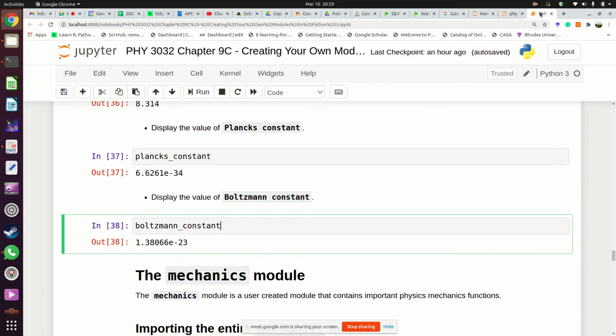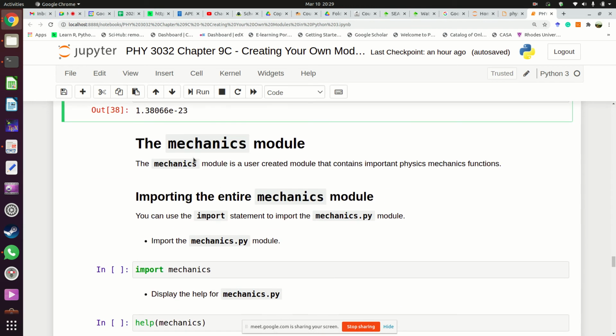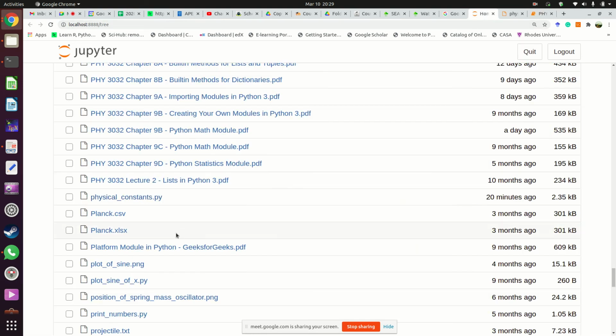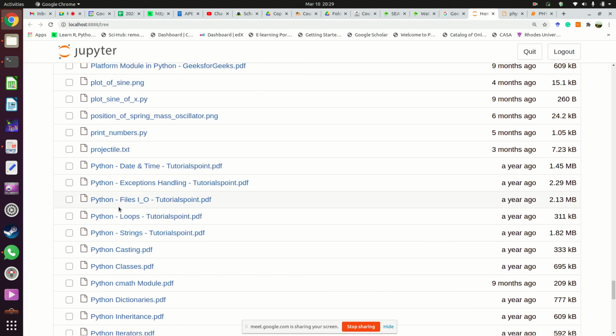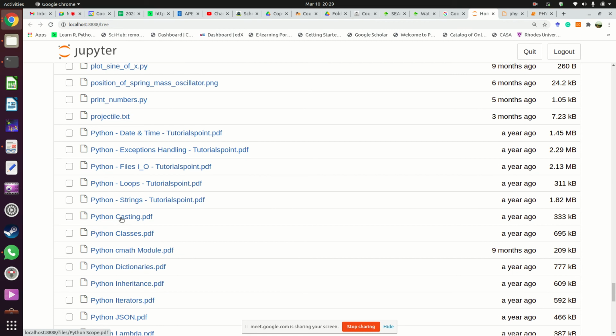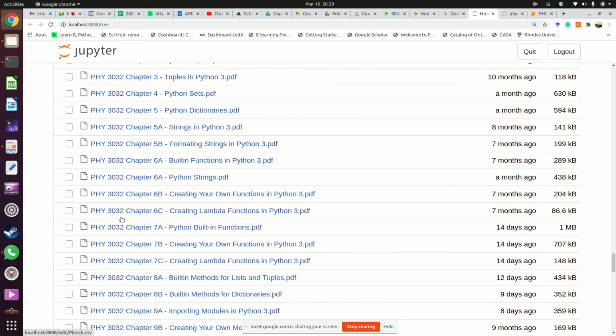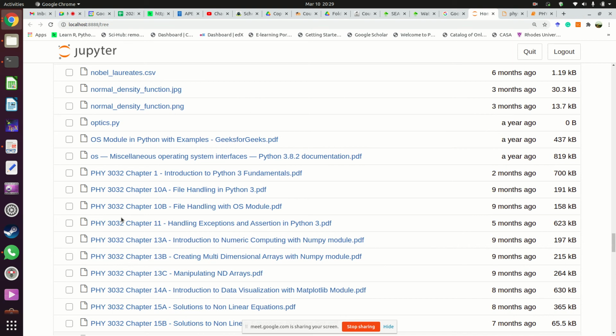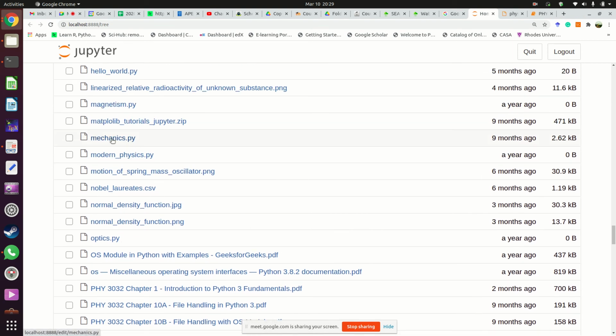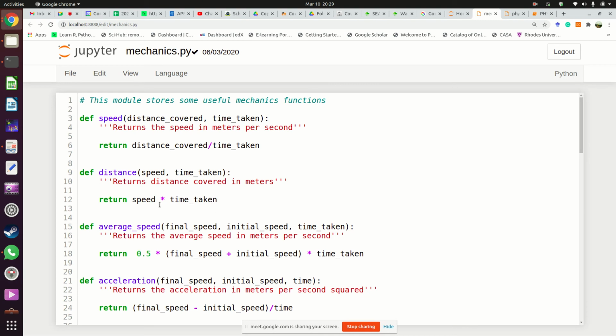There's another module I created, a simpler one. This module is called mechanics. So basically this module has got some functions which try to work out things. Okay, and now I want to show you what this one has. Where is it? Mechanics. This one here. Okay, mechanics. So this is what it does. So that's the explanation of what this module has.